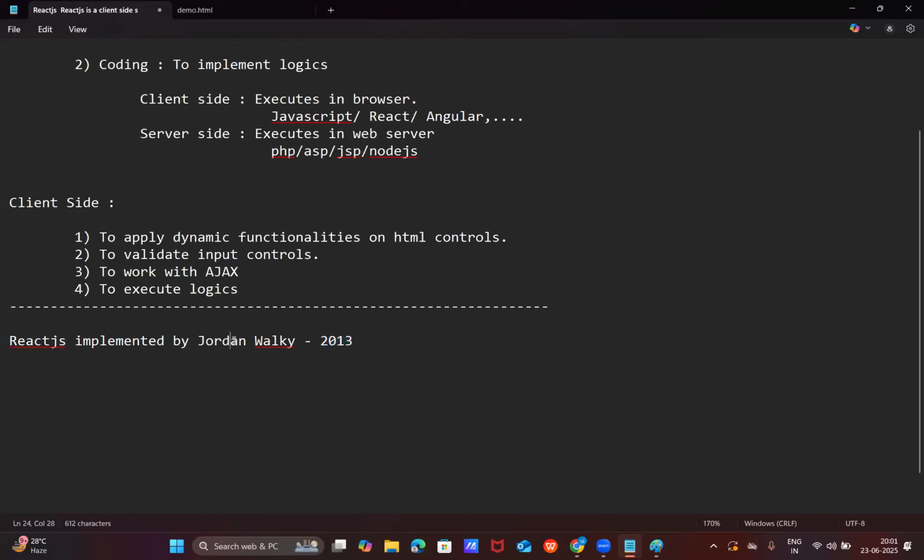So actually, Jordan Walkie is one of the employees of Facebook. At that time when he was in Facebook, he wanted to add some logic in the chat concept of Facebook. For that, along with the team members, he is the main person in this team, they implemented React.js and released the first version in 2013, and it is maintained by Facebook Corporation. So React.js is maintained by Facebook Corporation.